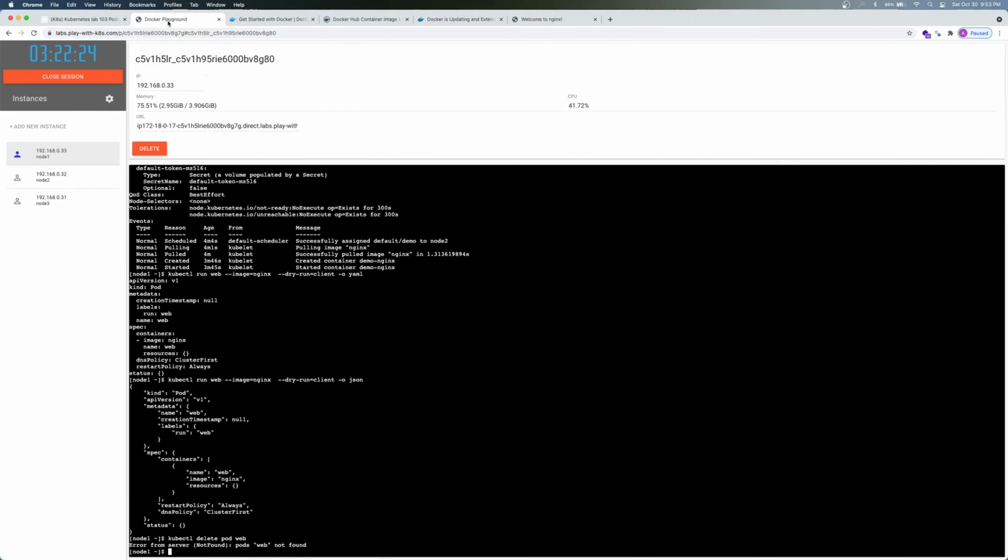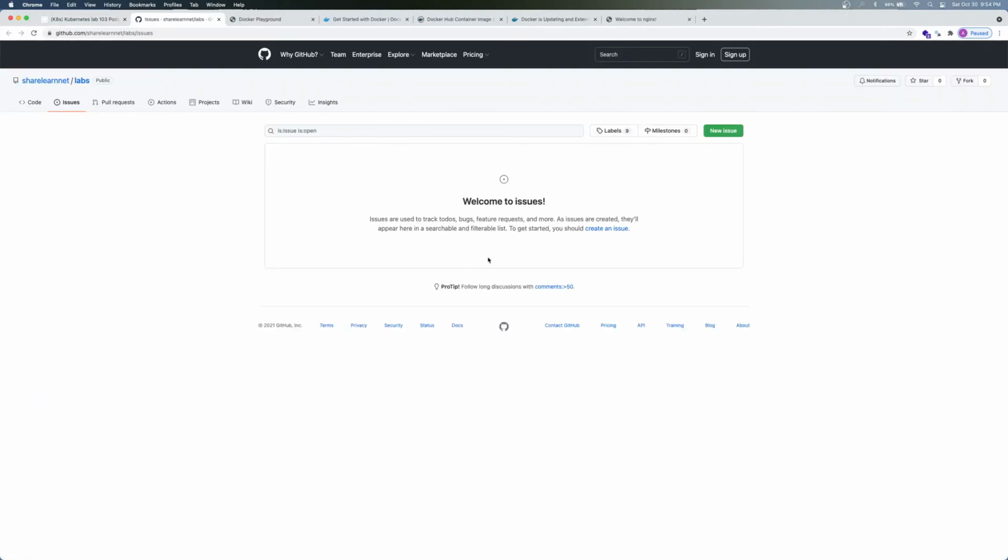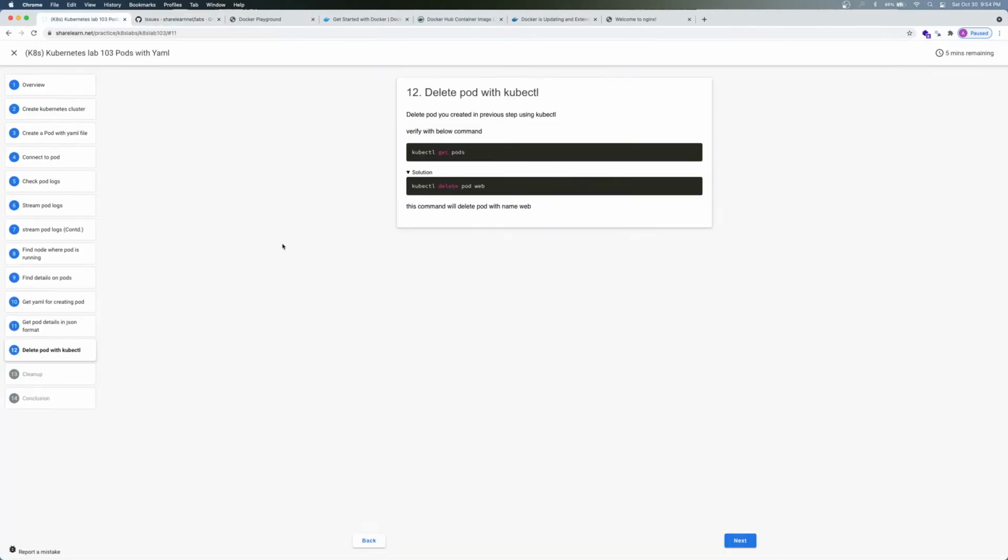Okay, so I think that's a bug here because we should be doing the pod demo. So if you find any bug, please help us to solve this. Click on report a mistake and use your GitHub ID to create a new issue and tell us if you find any issues in the lab, and we'll be happy to solve those as soon as we can. In this case, it should be the word demo here.